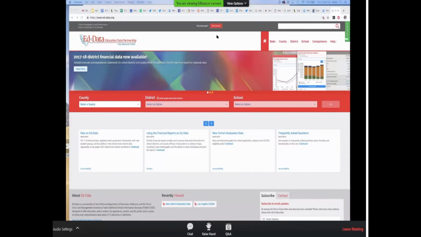EdData is a partnership of the California Department of Education, FICMAT CSIS, and EdSource. Our sole mission is to make California K-12 public school data easy to use and access for as wide an audience as possible. All the data on the site are free. We have no commercial or advocacy interests of any kind.